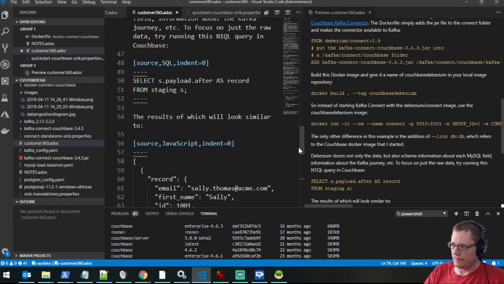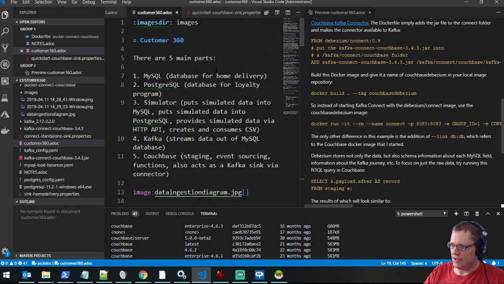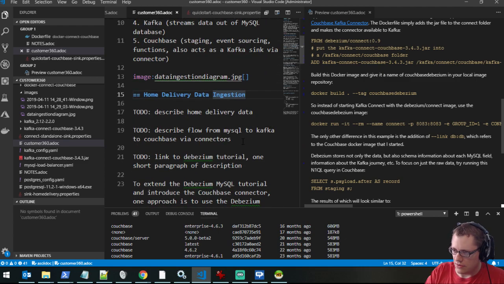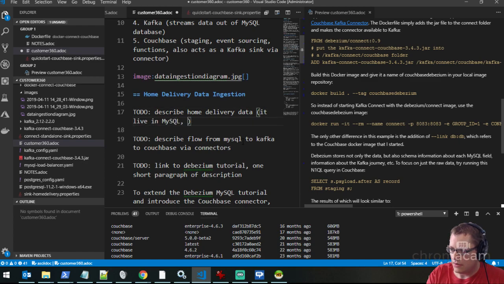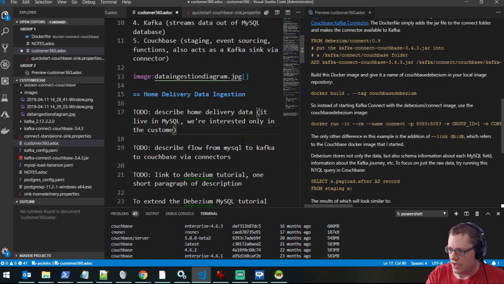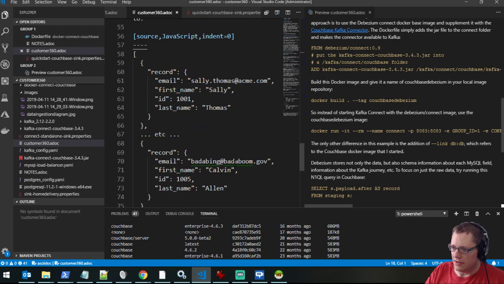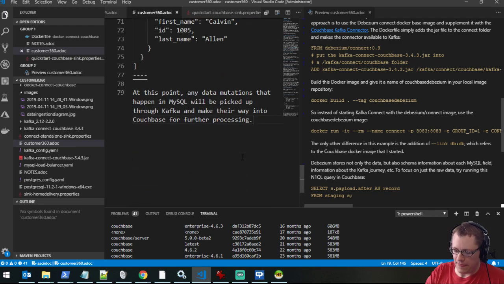Okay. So this is the MySQL part. Home delivery data lives in MySQL. We're interested in the customer table, etc. Okay, a lot of to-dos in here. A lot of work to be done. A lot of writing. Okay.